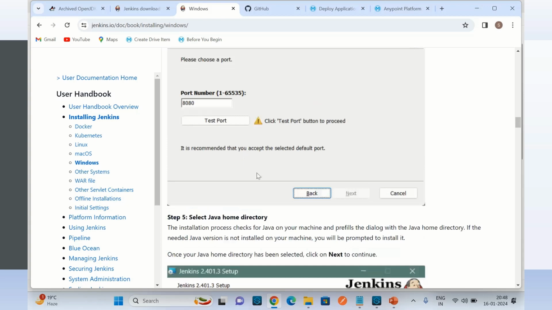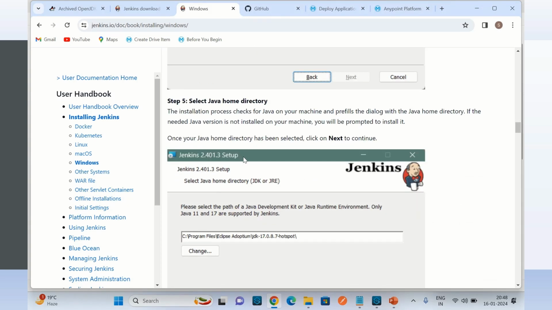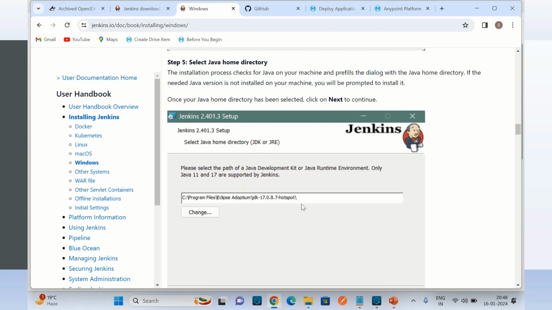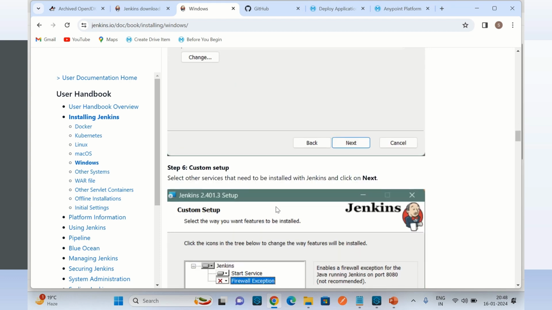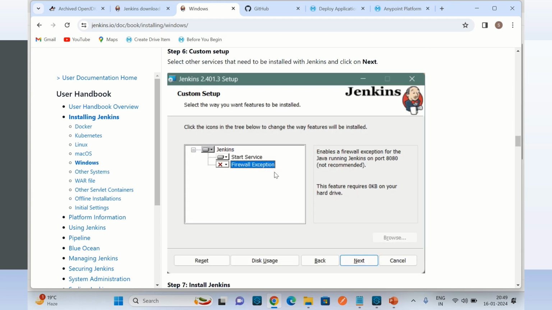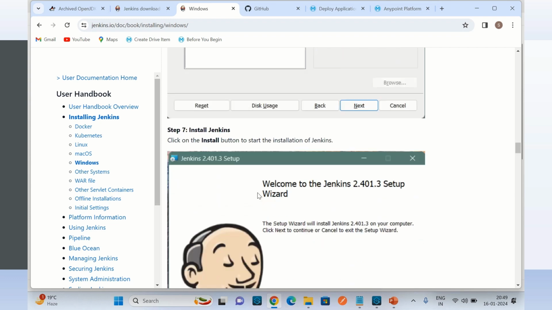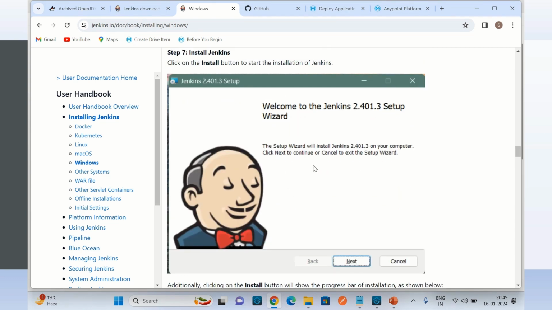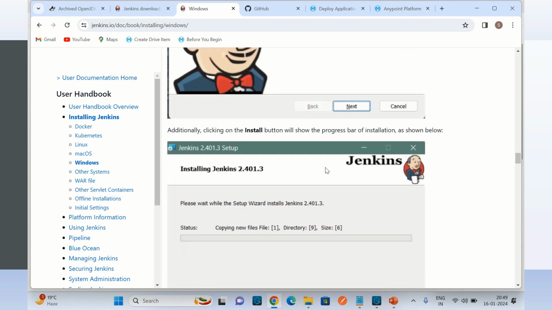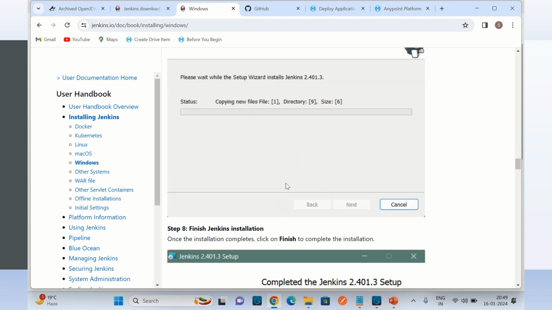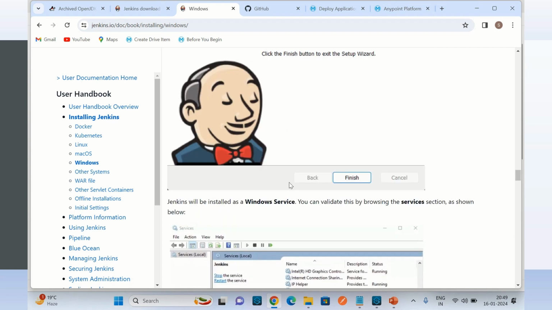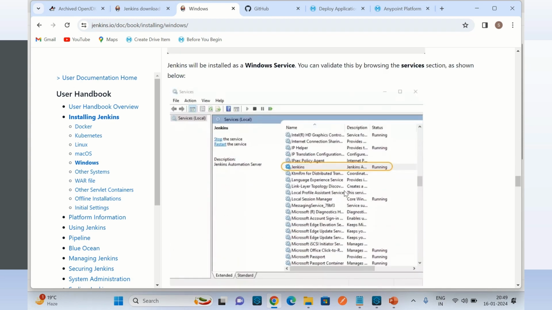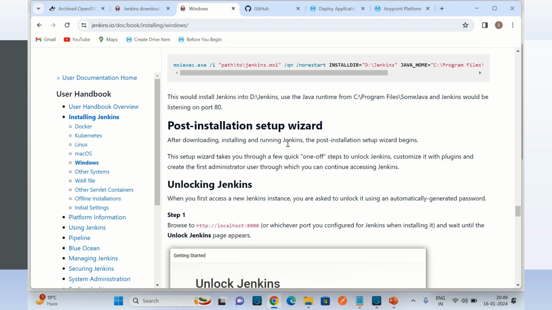I am using 8080. Here you need to provide the path of the Java home directory where you extracted the JDK file. So you can provide the path for JDK. Here is the service detail. You can click next here and then install the Jenkins. Jenkins installation will start. Once Jenkins has been installed, you can click finish.